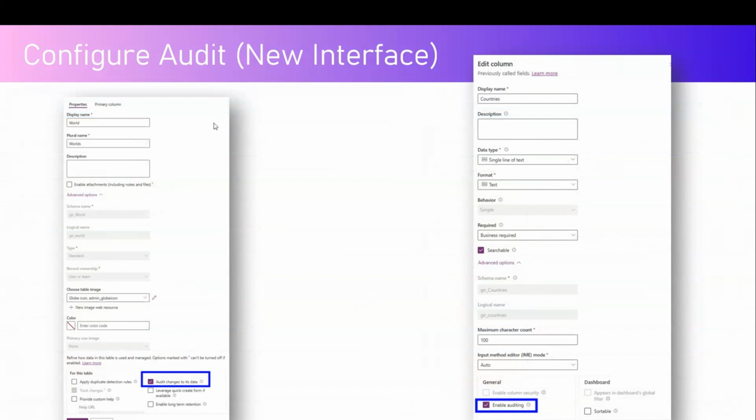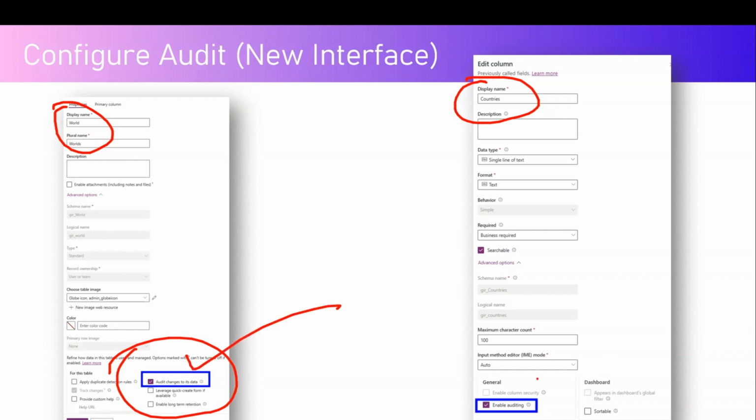This is how the column looks like. On the right hand side, there is a column. There is a table called World, and the World has a column, basically Countries. Now, from a table perspective, I need to turn this on, turn on the table level auditing, and then go to the column and then either enable or disable this auditing. This way, I can start tracing what is happening within the record.